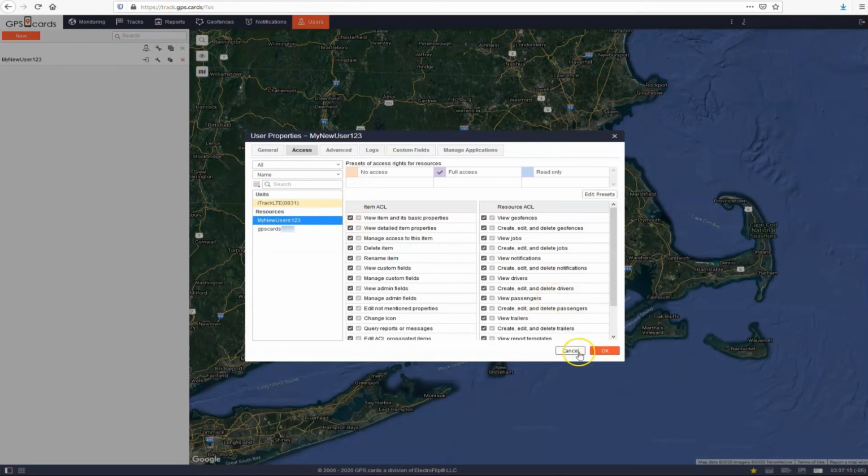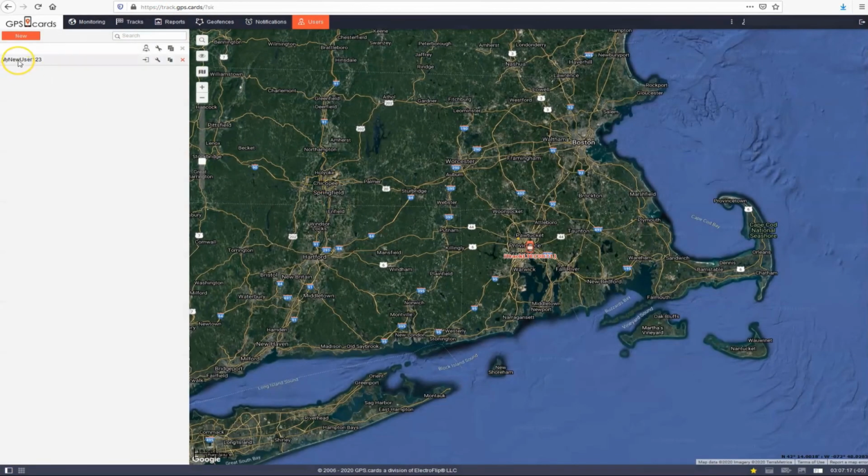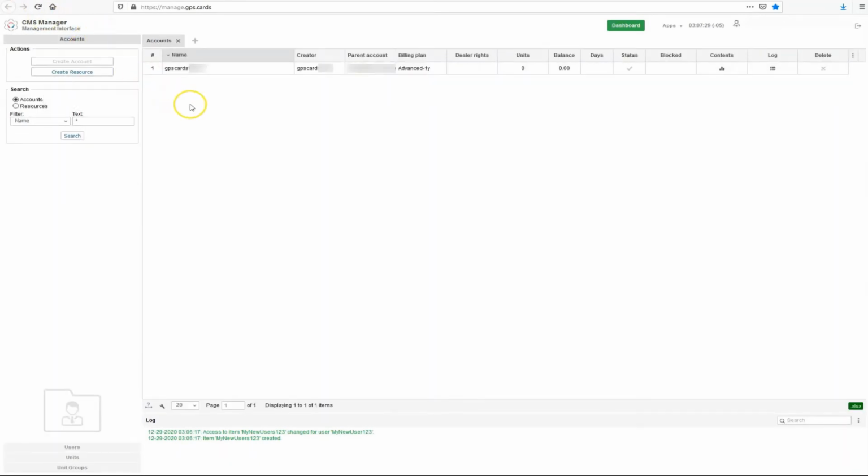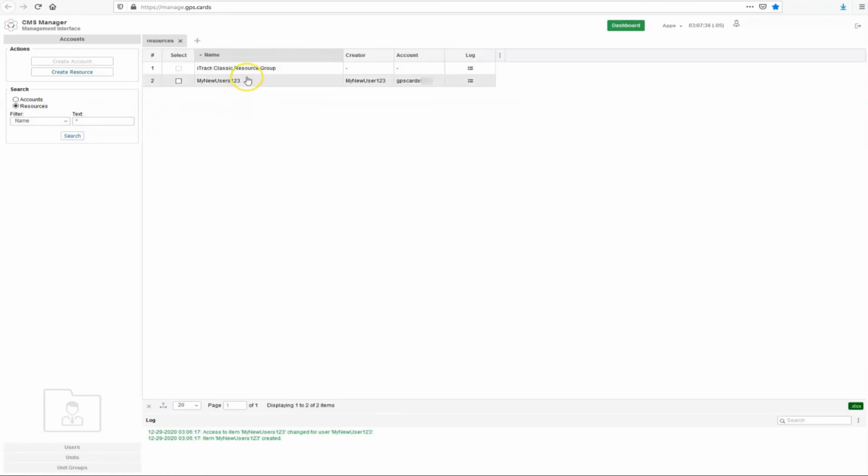So again, just to reiterate, we have our new user called my new user 123. We created our my new user resource over here under accounts, and we clicked on create resource, and you'll see accounts is the main account. Under resource you'll see my new user 123 is the resource that was created here.